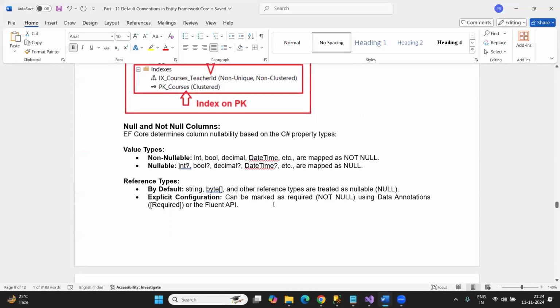Yes, sir. So the next one is null and not null columns. Remember, Entity Framework Core determines nullability based on the C# property types. Non-nullable means if you are defining a property like integer, boolean, or decimal, it is going to be created as a not null constraint. If I define a nullable type, whatever the data type, by specifying this question mark, it is going to be mapped to a null column.